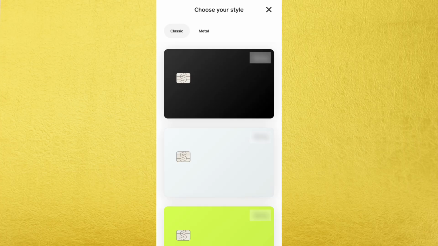The third option is direct deposit from your employer. You can set this up automatically through Cash App or manually by providing those same account numbers to your payroll department.